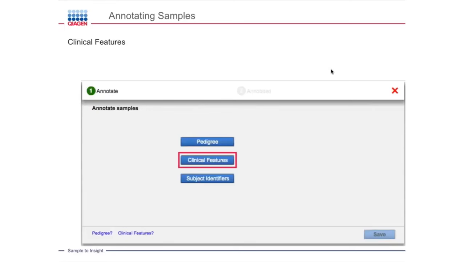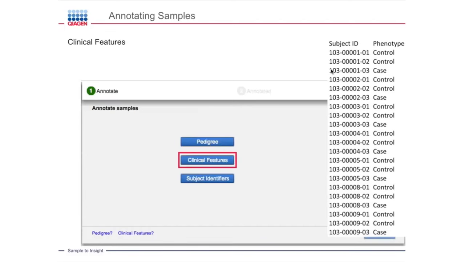Next up, if you are doing quantitative trait analysis, or if you just wanted to add any clinical features to your samples, you can use our clinical features tab. And when you click on that, you can upload a file with the subject IDs of all the samples in your account and whatever phenotypes or clinical features that you would like to annotate. So I'm just showing you a simple 2-column file here. It's a subject identifier and a generic phenotype for case and control, but this could be as elaborate as lab reports, so cholesterol levels, enzyme levels, or anything else that you would like to include for each of your samples.